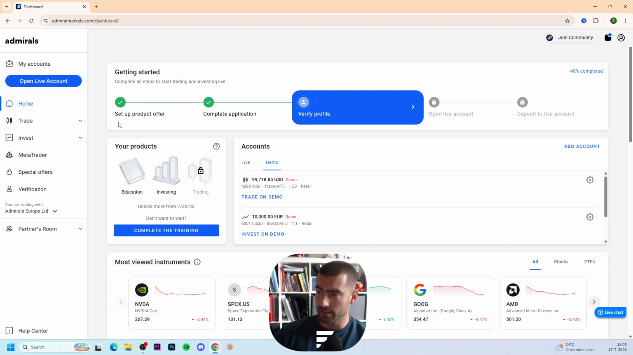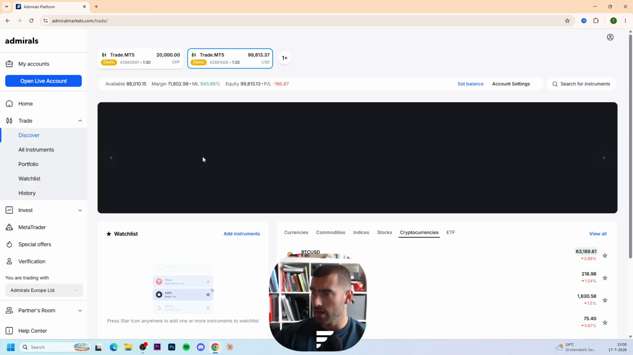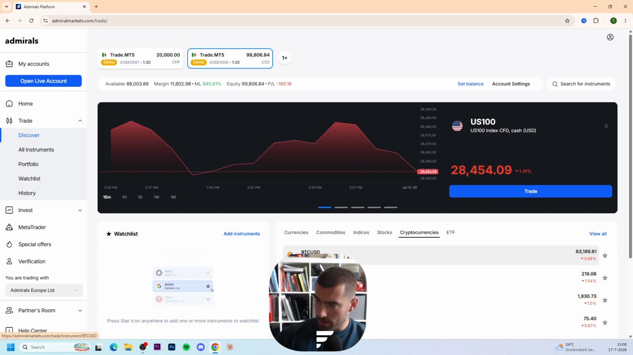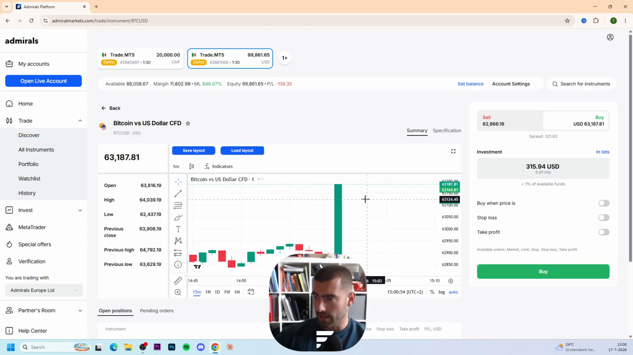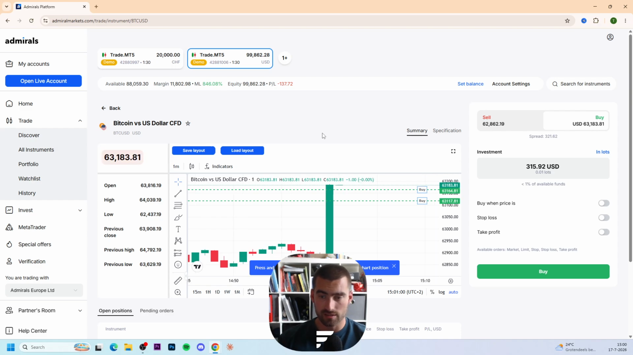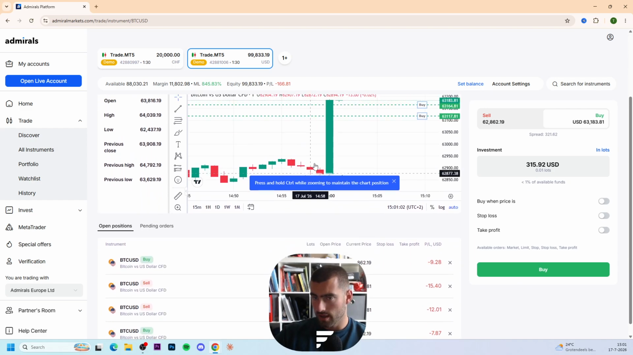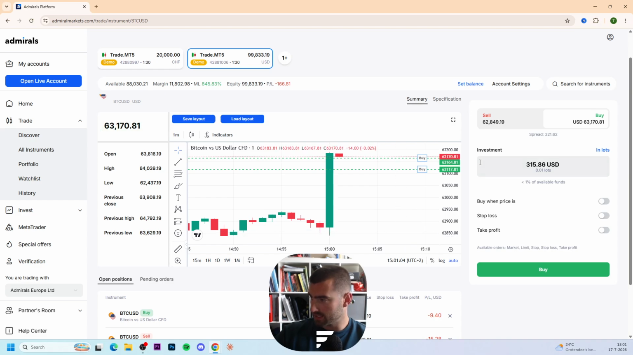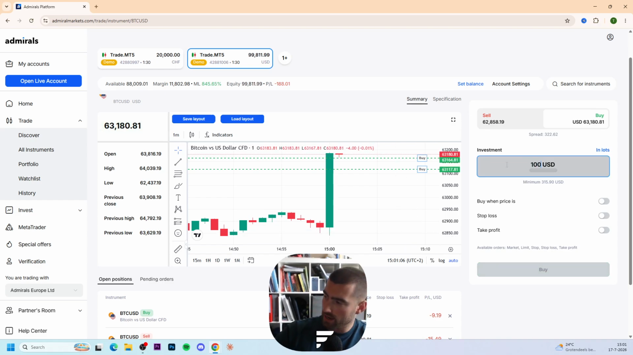So if you go right here to trade on demo, I want to select my demo account right here. We go, for example, to the Bitcoin to US dollar chart right here. There we go. And then what we're going to do is we will buy 1K of Bitcoin with a stop loss. So let's give this one a look. So let's say we want to buy 1K Bitcoin.